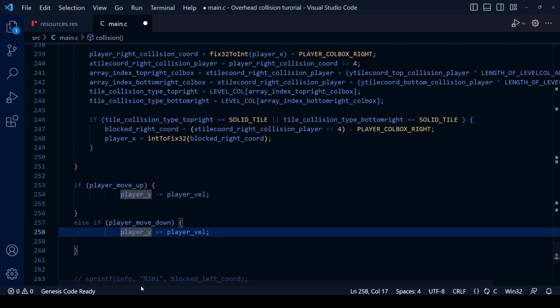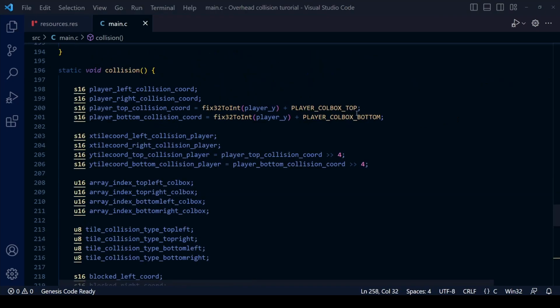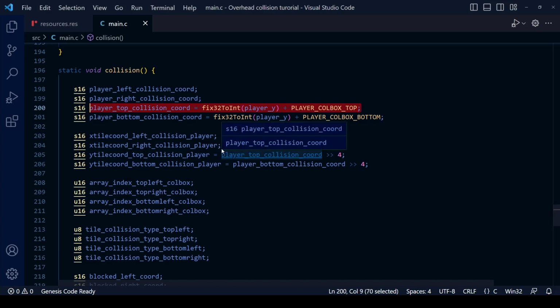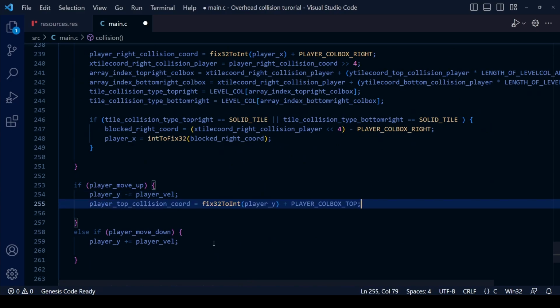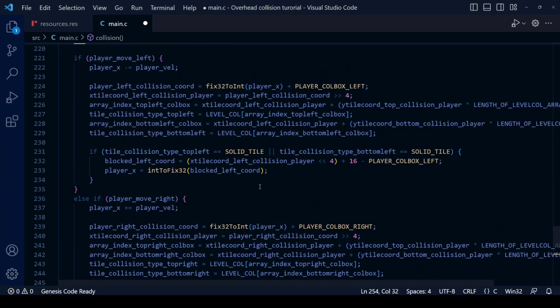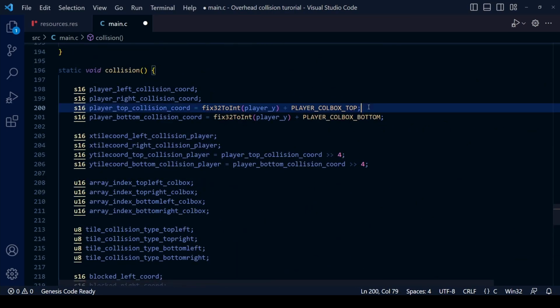If it's a solid tile, then we're going to push them just out of that tile, and we need to calculate the new coordinates they need to be at. You can see that at the moment we still have these four particular variables which we calculate before we go into the if-else statements. We're going to leave them where they are, but we're also going to do those calculations again in the move up and move down if-else statements, depending on whether we need the top or the bottom.